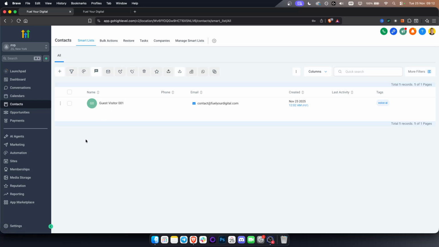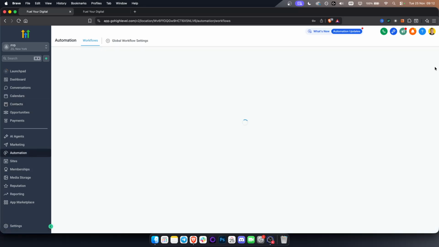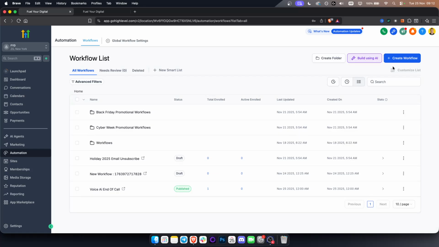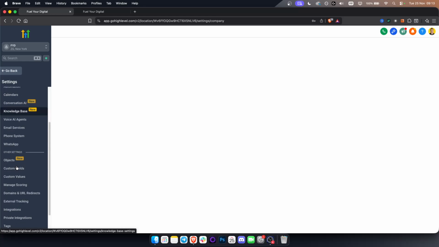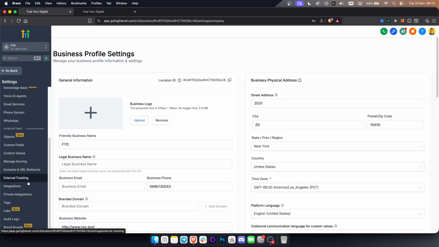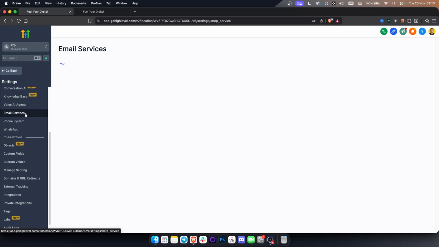This is one of the contacts. What we can do is create an automation. Now, we can create an automation that will send emails to potential customers. And this is essentially an email outreach. What you want to have for this is you want to go to settings, and you want to go to, let me actually go here, email services.